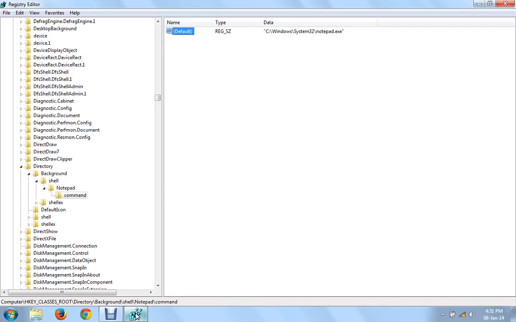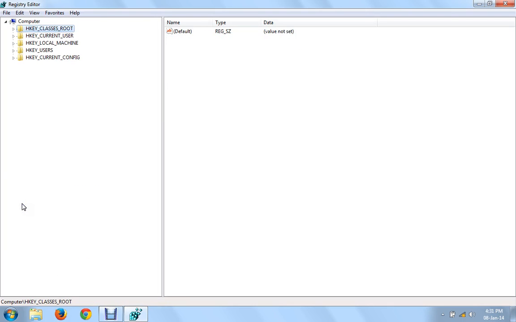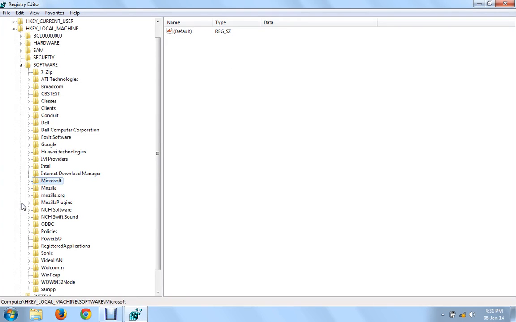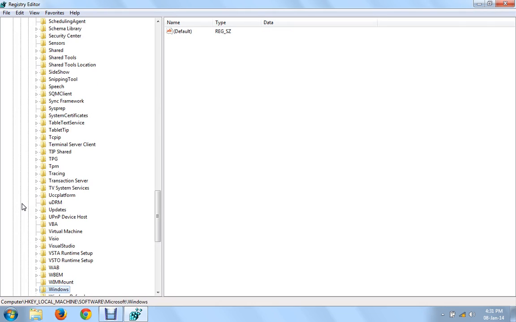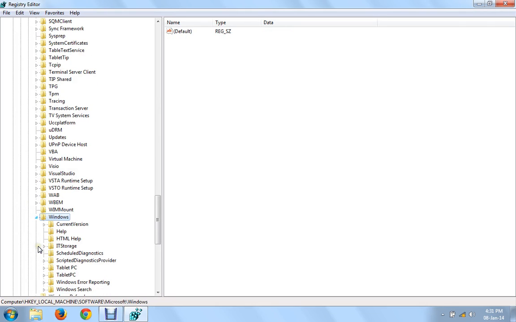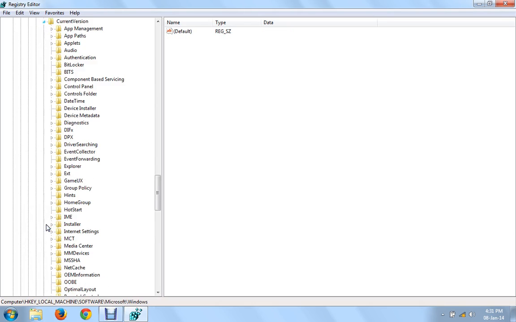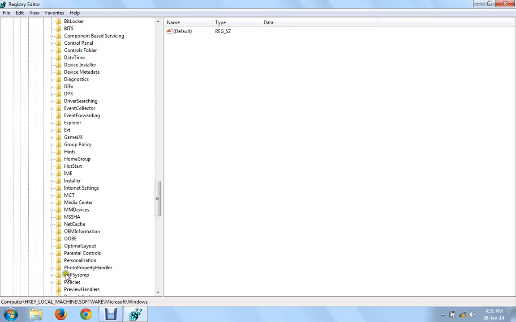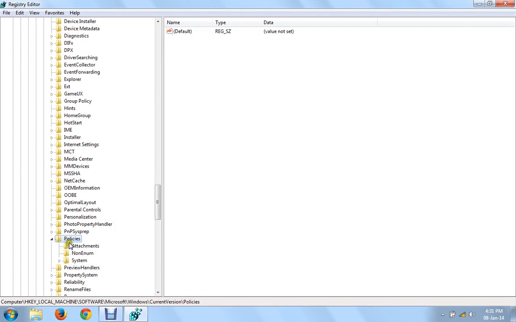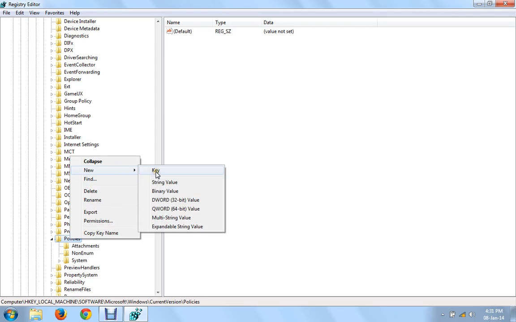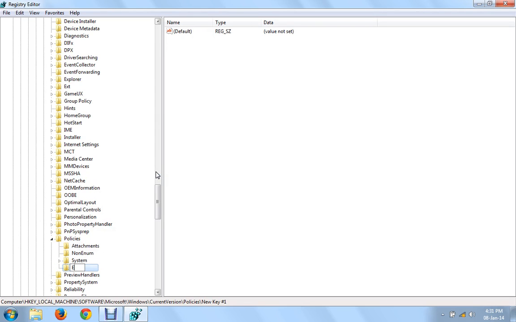What you have to do is go to your registry, go to this particular path, HKEY_LOCAL_MACHINE, software, Microsoft, Windows, current version, policies, and within that you are supposed to create a new key by the name Explorer.